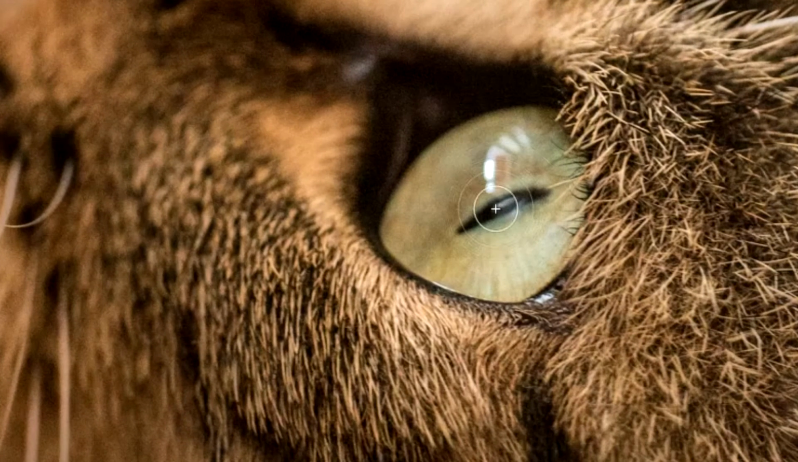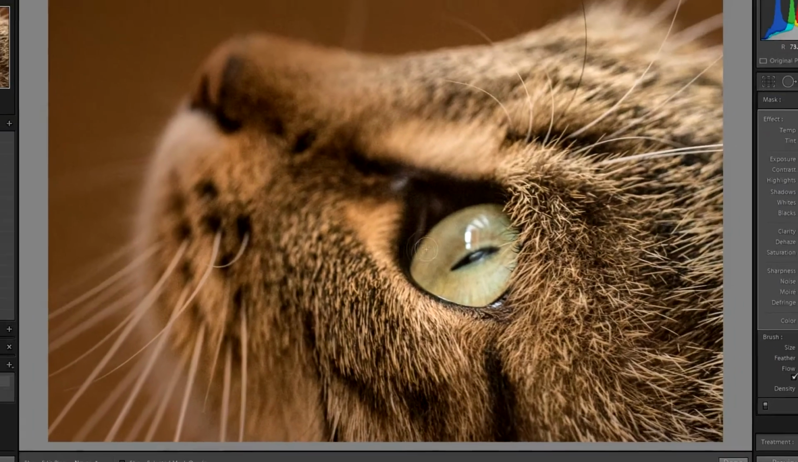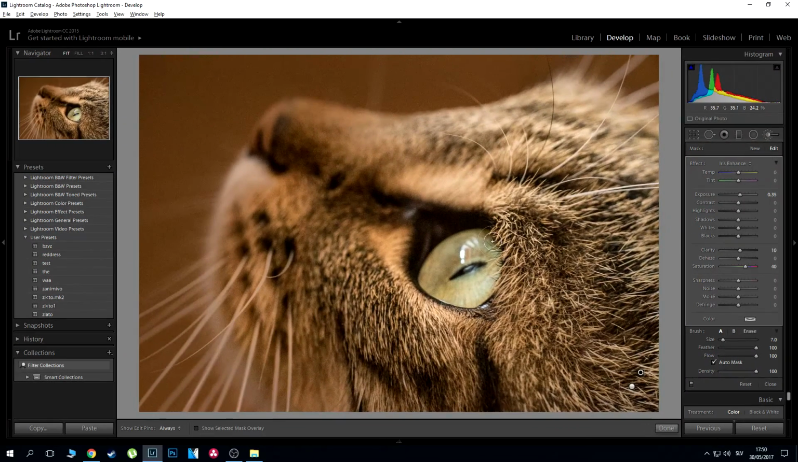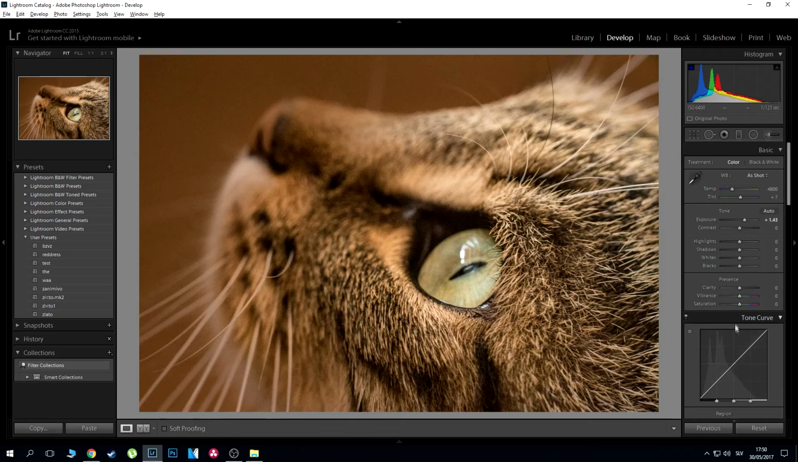Now, be very careful with something like this, and paint slowly and carefully. Make sure to paint in just the iris, not the black part, just the colorful part. So, when you're done, you can click New, or not. I mean, I prefer to click New. And then you can click on the brush icon again to exit and return back to here.